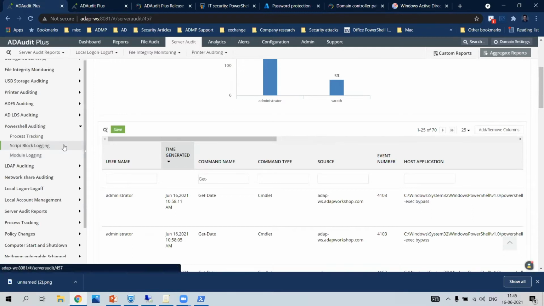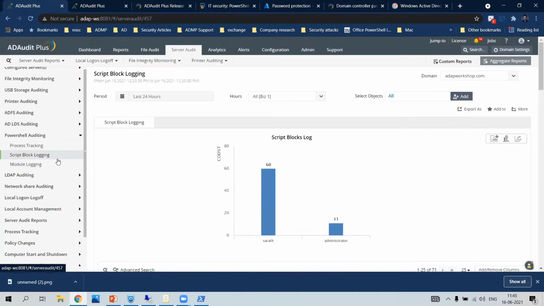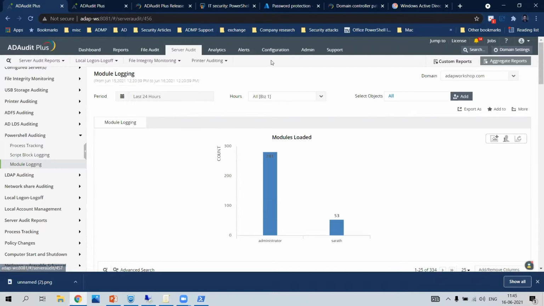So there are two reports here. One, script block logging for complete code block or function block auditing. If there's a function in a script that is being called, this report will audit that. And two, module logging for commands or strings of commands that your users execute.